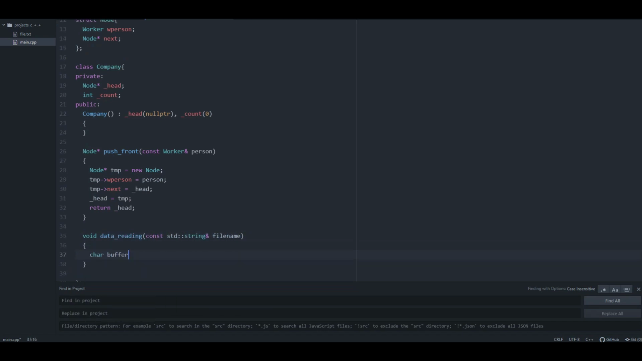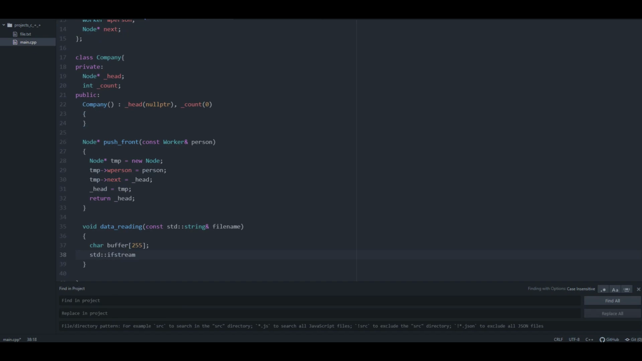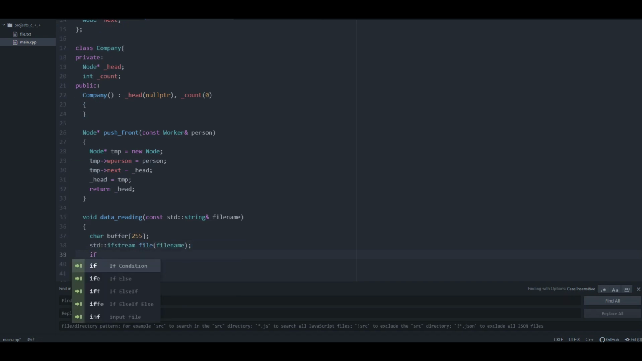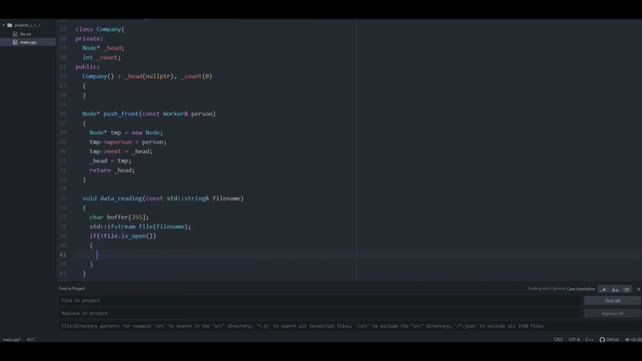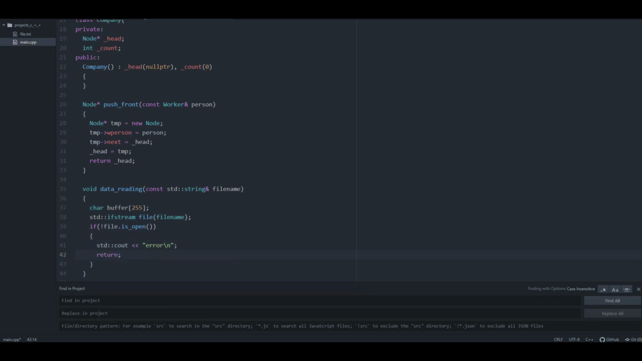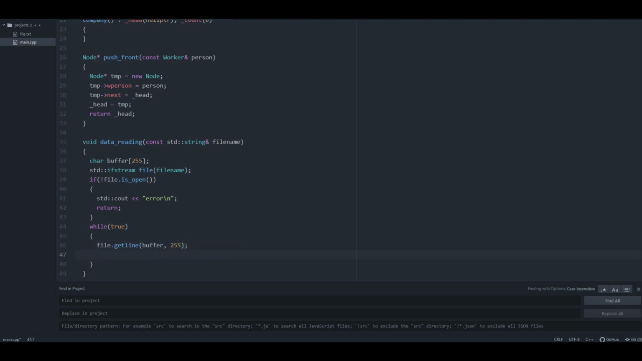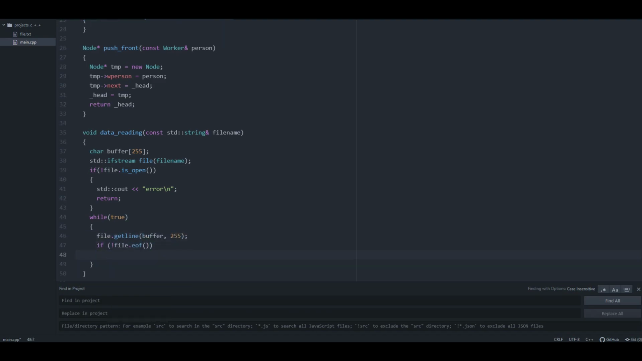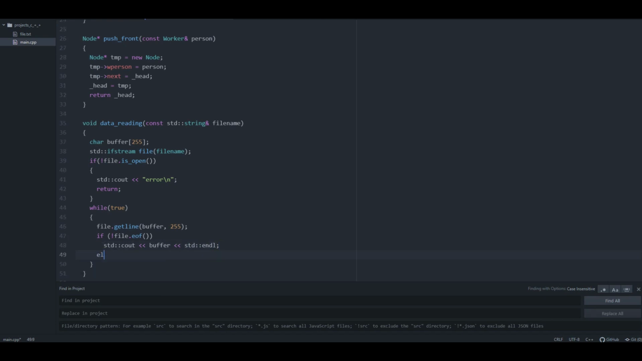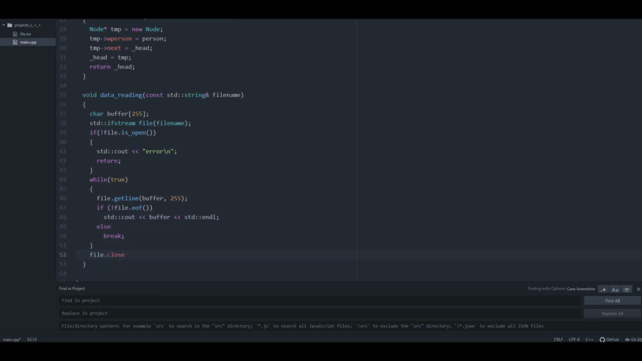Both of them take a constant reference to the file name as input. In reading data from the file, we create a temporary buffer. Then we open the file with ifstream and check that the file opened without errors. Then use an infinite loop to read a line from the file and print it to the console. We check if we get to the end, we stop the loop.